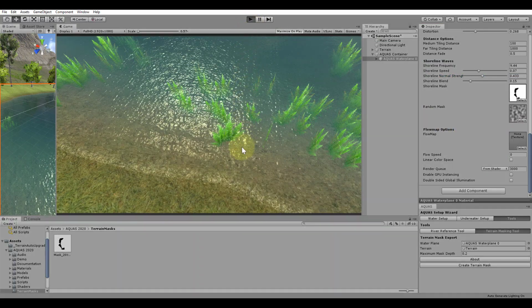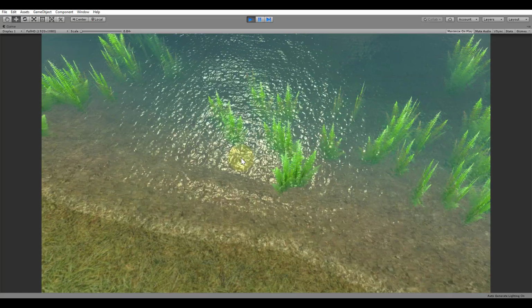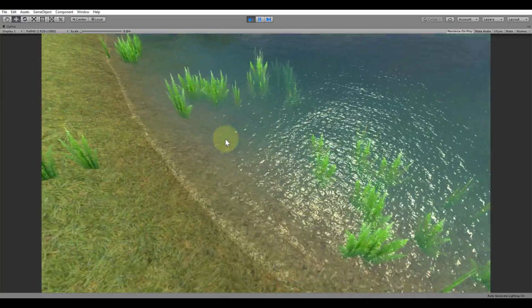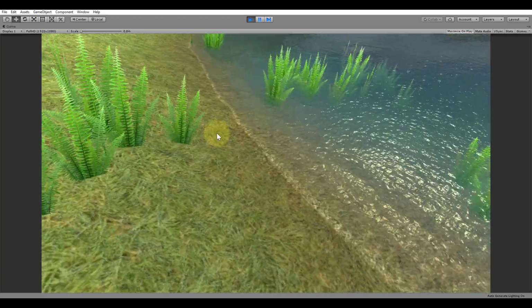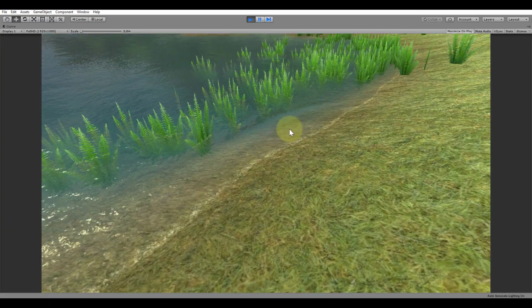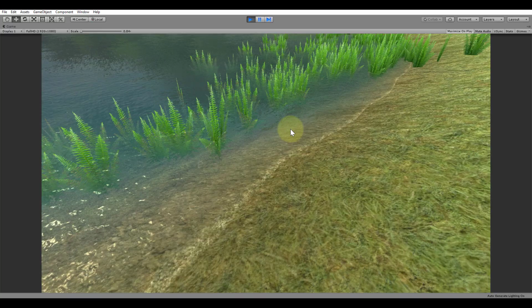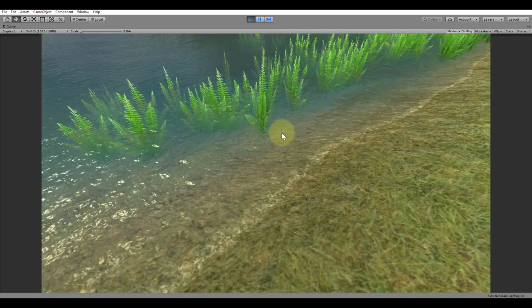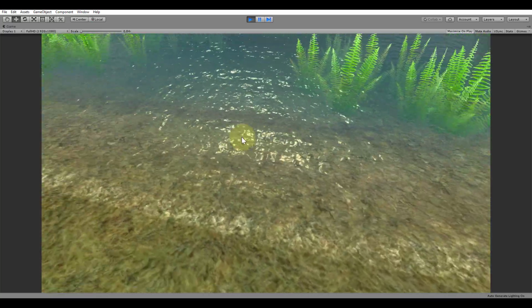One word of advice before we finish this tutorial: the quality of the shoreline effects strongly depends on the quality of the mask, and the quality of the mask depends on the quality of your height map. Lower height map resolutions will result in more inaccurate masks and thus inaccurate results. Please keep that in mind when generating masks.